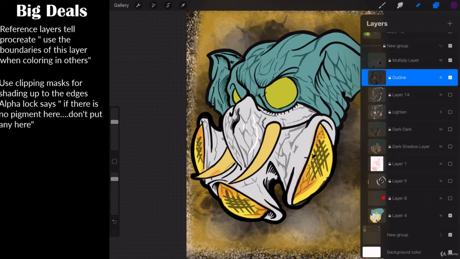So now you know what the Alpha Lock does, you know the purpose of a reference layer, and you know when to use a clipping mask. These techniques are going to be essential for the next area and the next projects in the course. That being said, let's go ahead and get into another project.